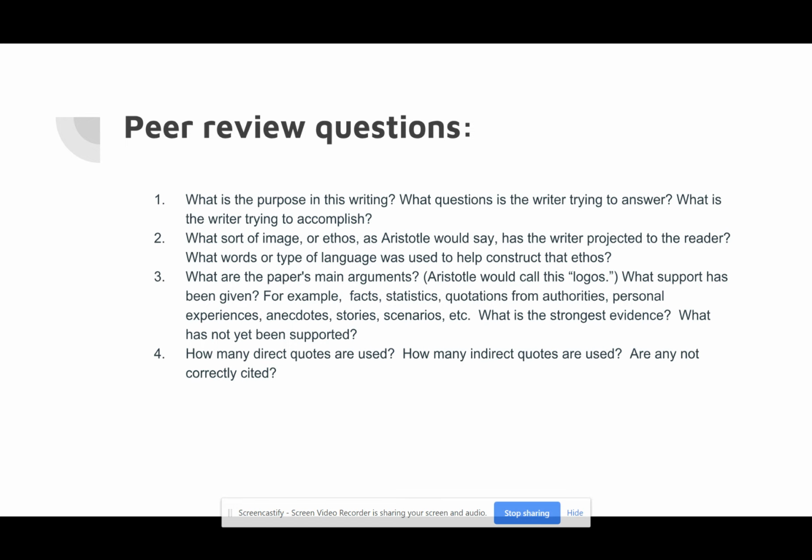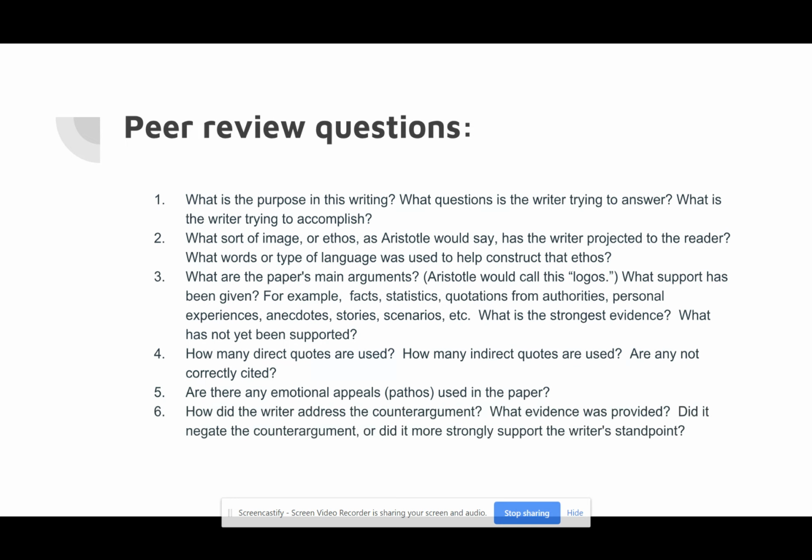What questions is the writer trying to answer? What is the writer trying to accomplish? You are looking for the ethos, pathos, and logos that's in the essay. How many direct quotes, how many paraphrases were there? Is there anything that still needs citation? You would want to point that out to the peer. And then the emotional appeals. What kind of emotional appeal is used in this paper? And then finally, has the writer addressed the counterargument? And what was provided to refute the counterargument?